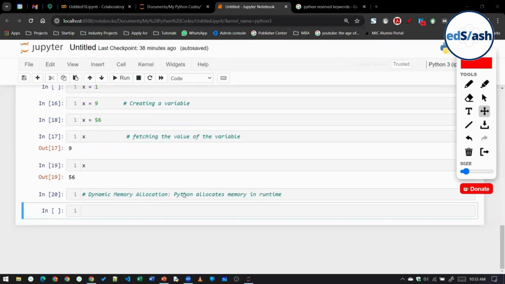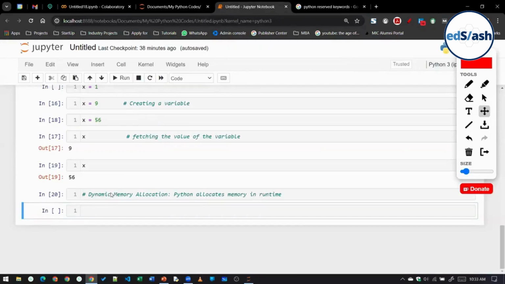Why is my screen stuck? Just a minute. What happened? Just a minute, class. I'm not able to click on the cell. I don't know why.